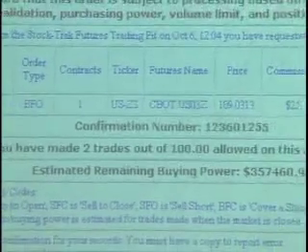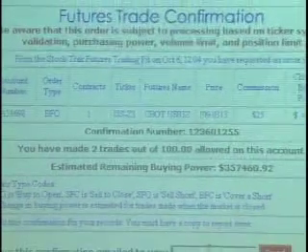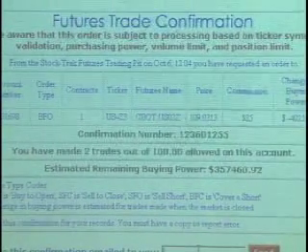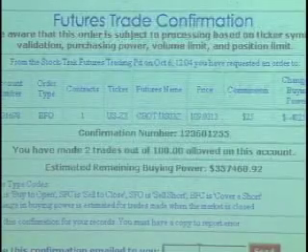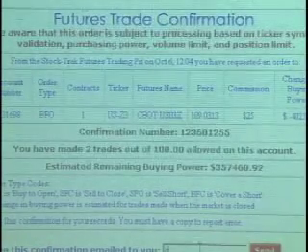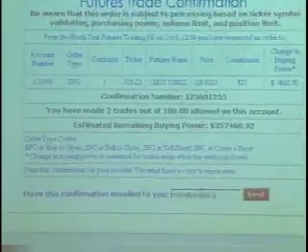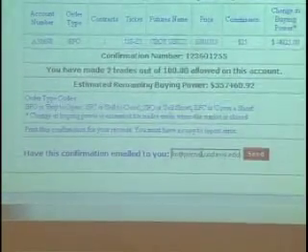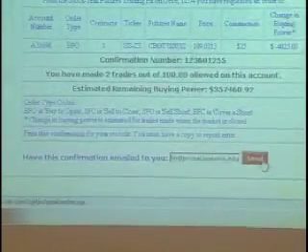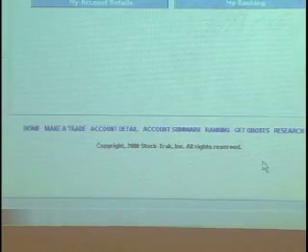And it's been confirmed. Now what you should do when you send it in is type your email address in here, and it will send you a confirmation. That way you have a record of having placed the order.